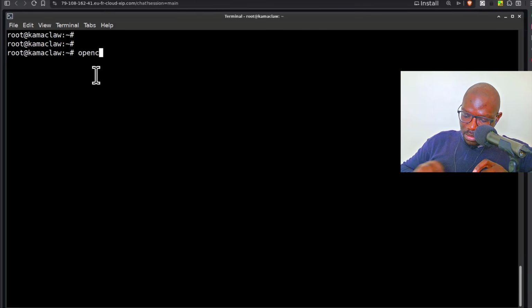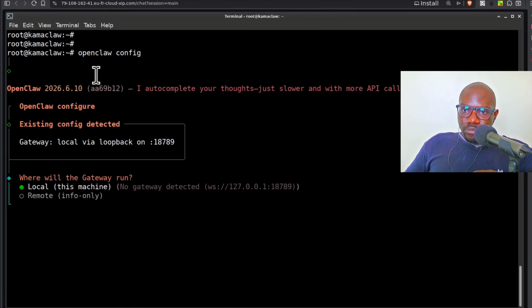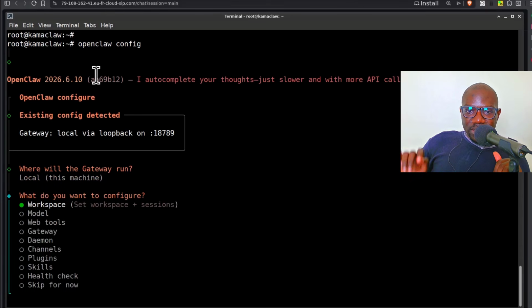Openclaw config, and here just select local. That is for this machine. This is where the gateway is running. So you can configure whatever you like.